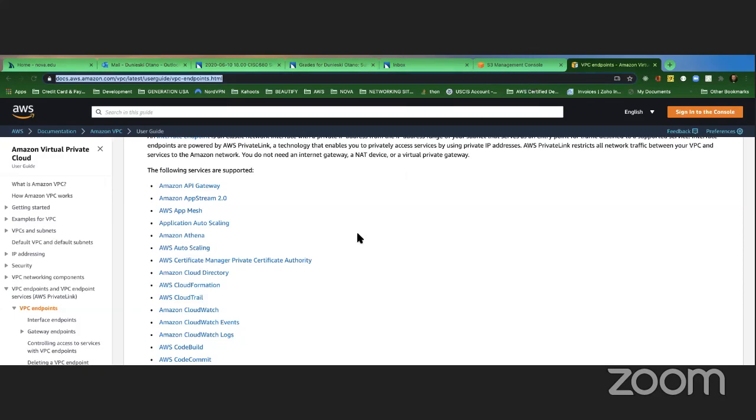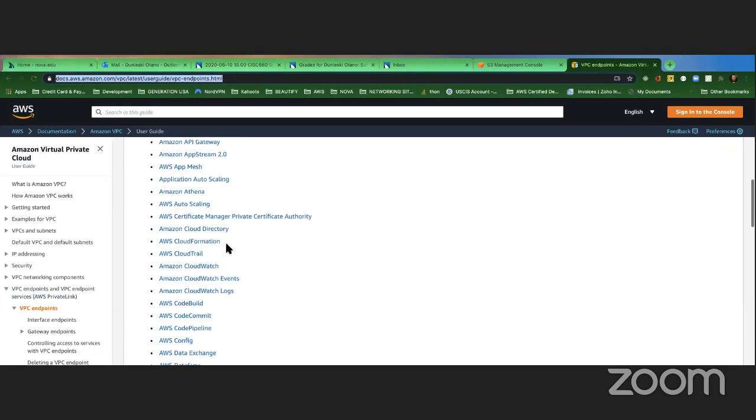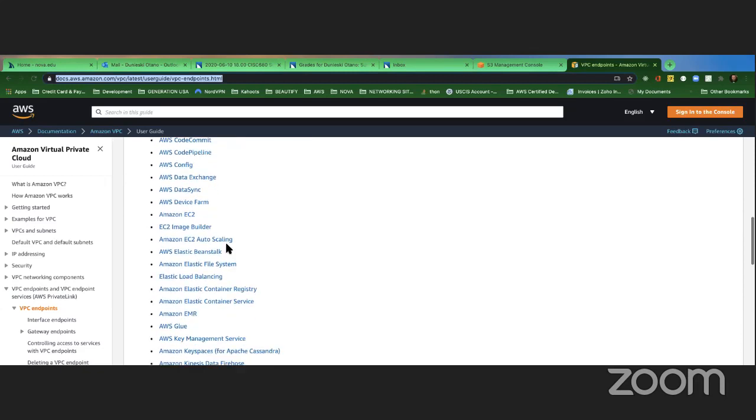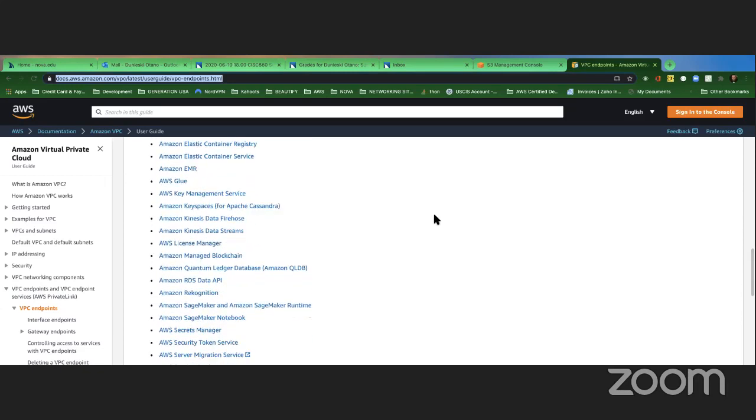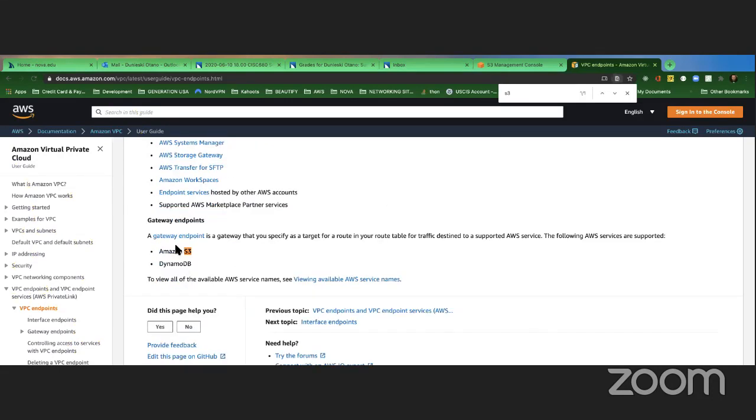You know what I don't see on this list? S3. You see it? Nope. Oh, a gateway endpoint. That's what they're using. It's at the bottom. Amazon S3 and DynamoDB are implemented as gateway endpoints from the VPC. It's right here. The only services provided so far are these two for a gateway endpoint. It's a gateway that you specify as a target for a route in your route table for traffic destined to a supported service. The following AWS services are supported, these two only.